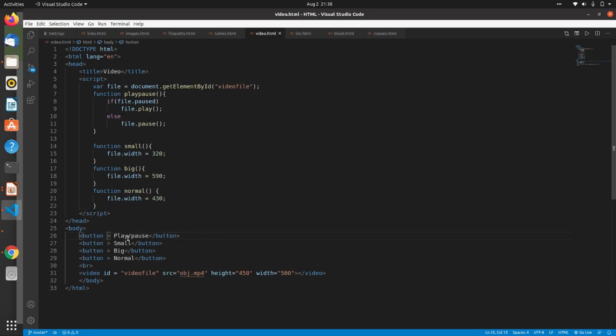Now after that what we need to do is, inside the button is the on click attribute, and we need to add what functions we have defined. So for play pause we have defined function play pause, and similarly on click for small we have defined small, for big we have defined big, and for normal we have defined on click normal.